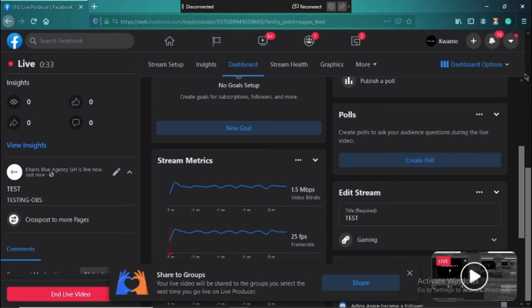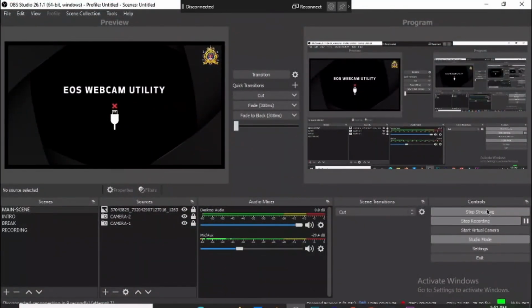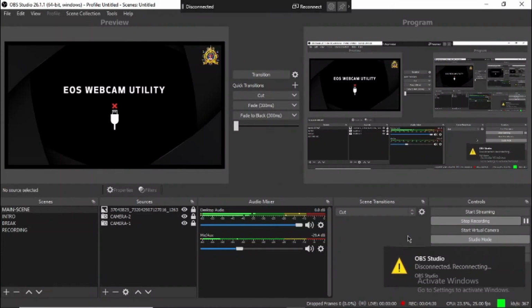If you want to end the live stream, simply click on end live video and you are done. And also make sure that you go into your OBS and then you click stop stream, and then that is it. You see OBS Studio disconnected. So now that is how it is to stream live using OBS and Facebook.